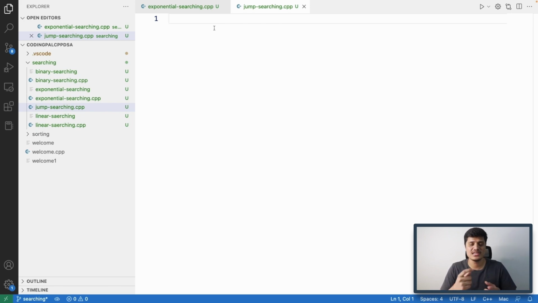Okay, so the entire idea behind jump searching algorithm also will remain the same as what we had in the case of exponential searching algorithm. First, the array of values, whatever we get, needs to be sorted either in ascending order or in descending order. Whatever implementation we do right now, we are trying to implement it on an array of values in which all the values are sorted in ascending order.